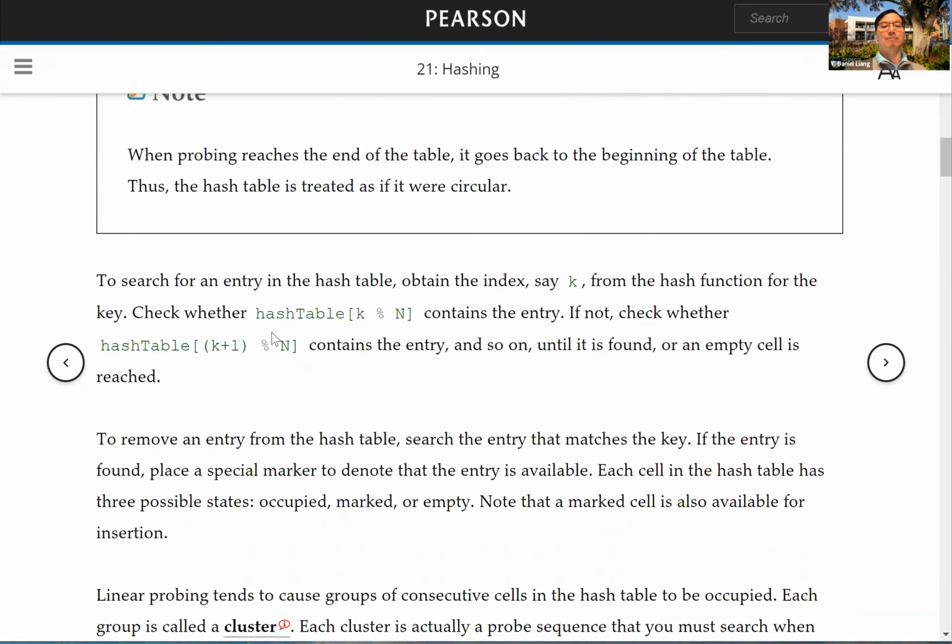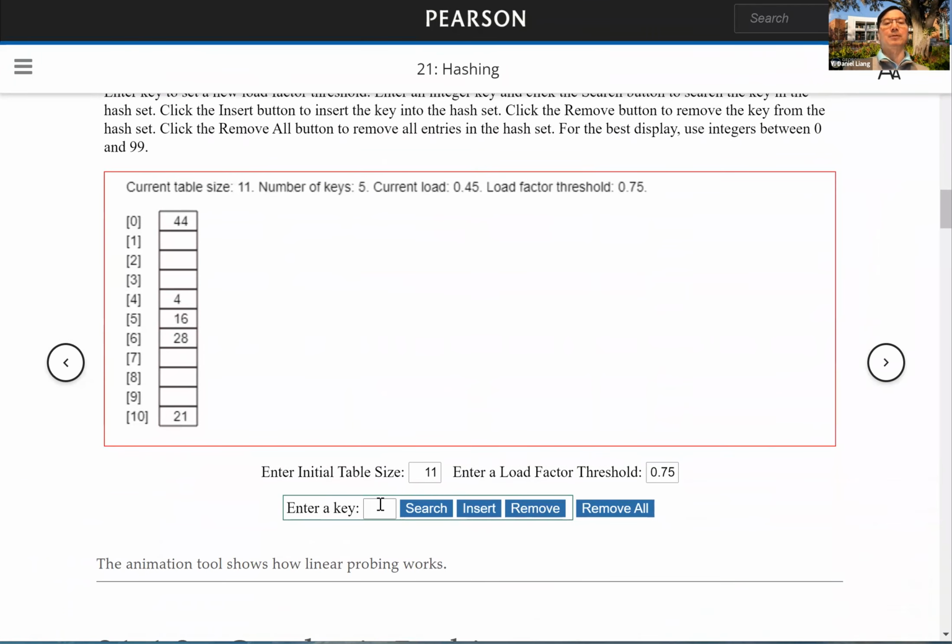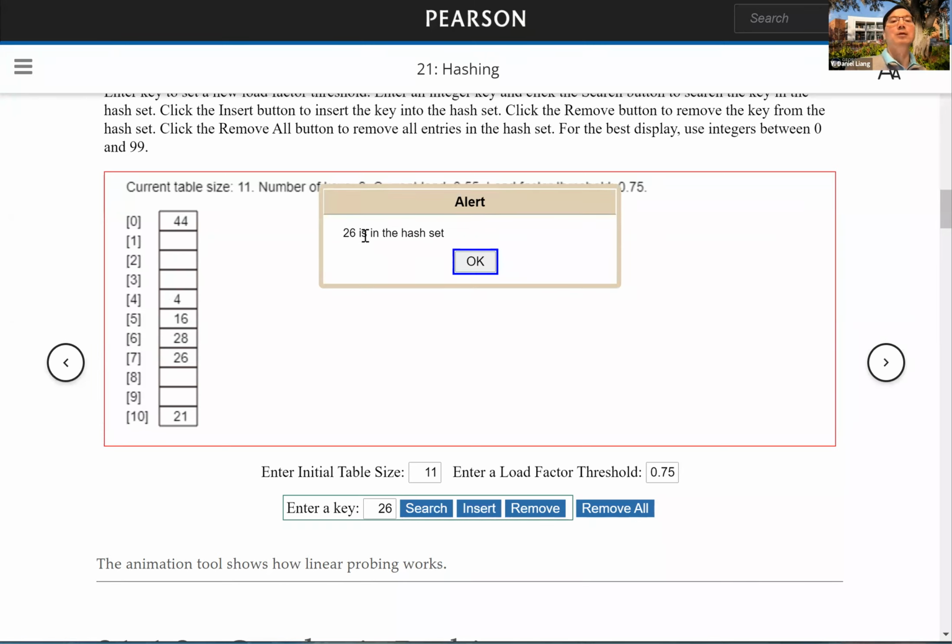So this is the animation, and we're going to look at this right here. We're going to insert 26. 26 is going to be put at this location 7. Now we do a search, same thing. So you're going to have 26, remainder 11 is 4, no match, next no match, next no match, and here's a match. So this is search. 26 is in the hash set.